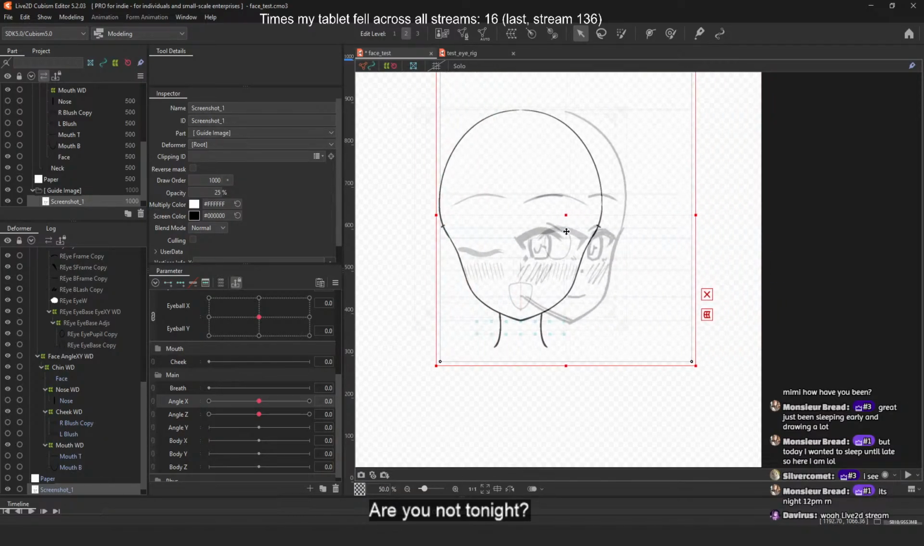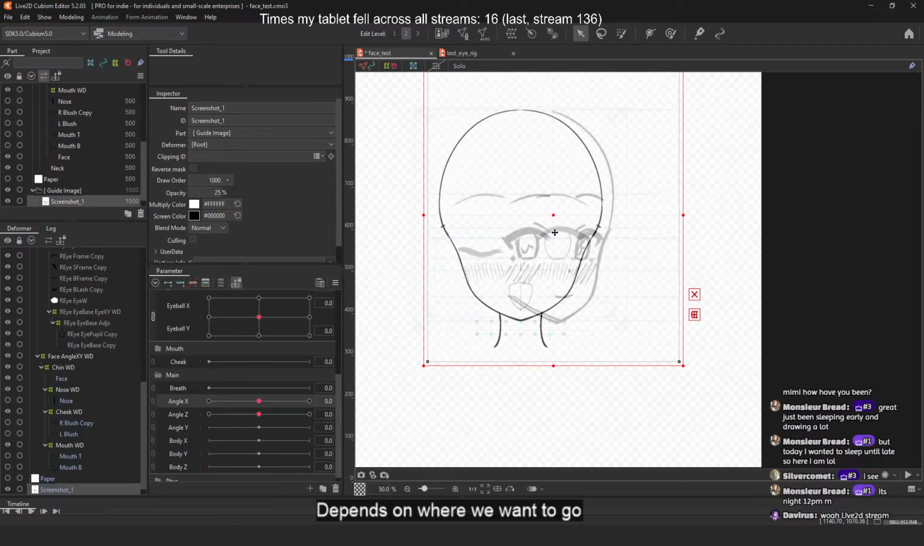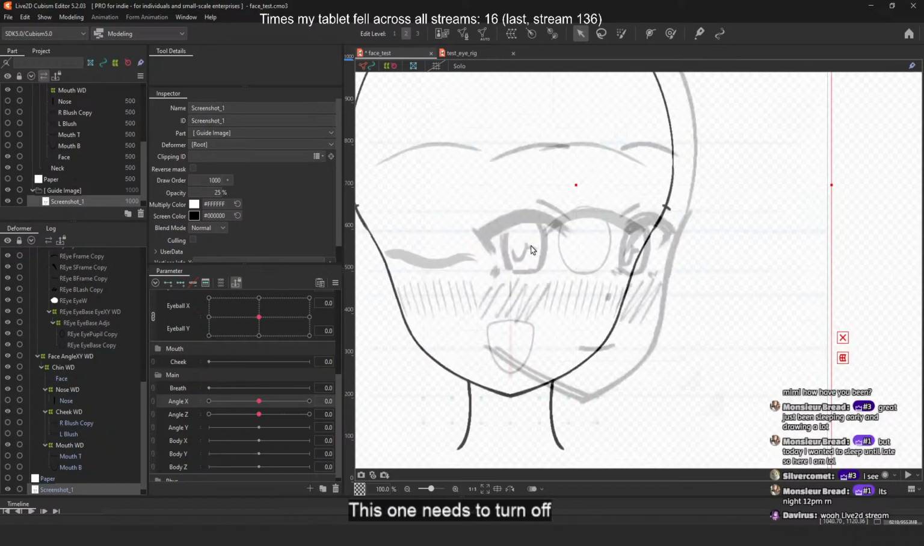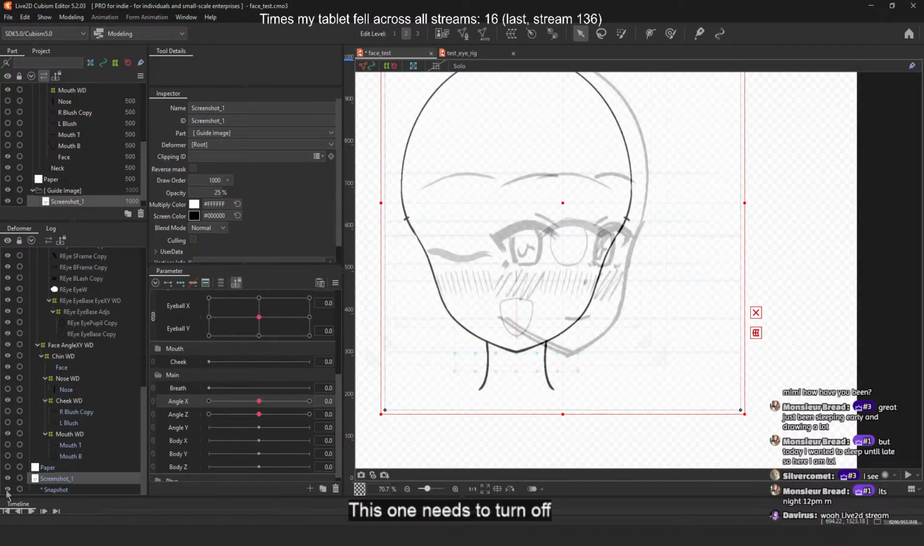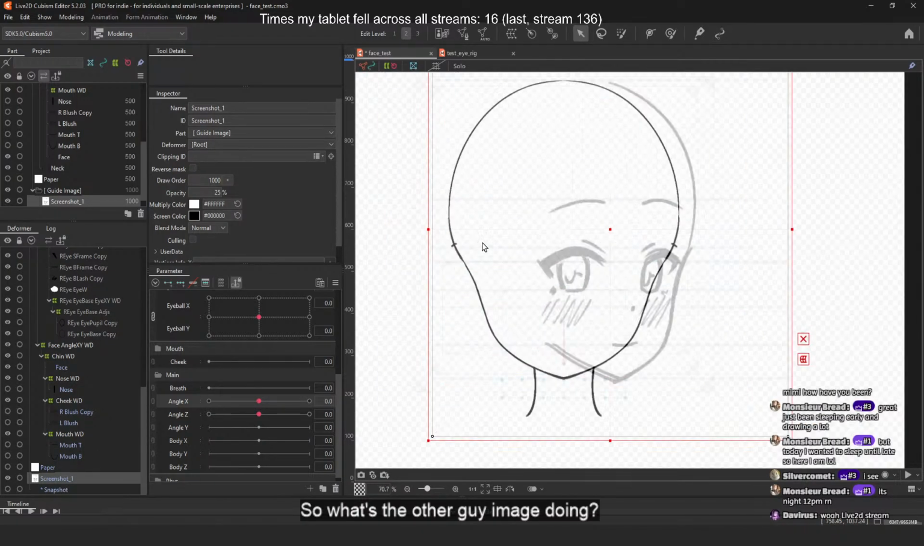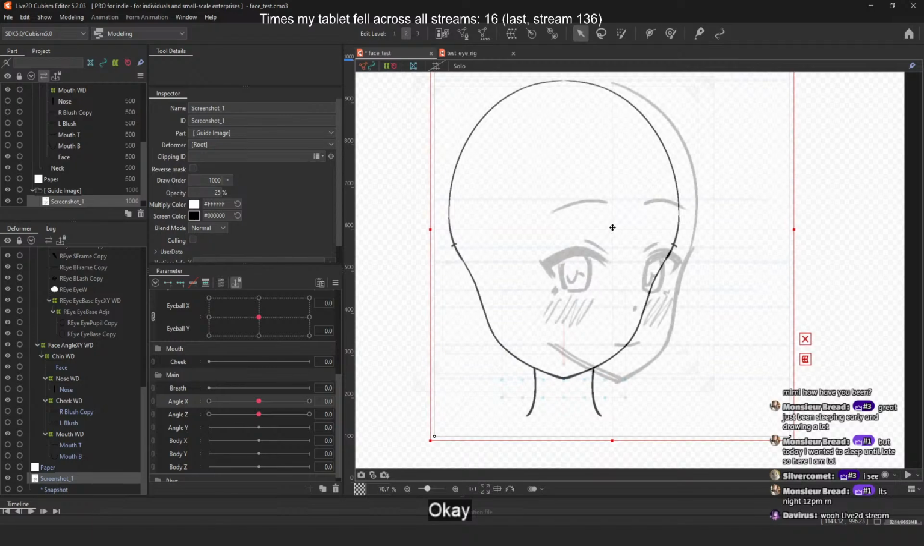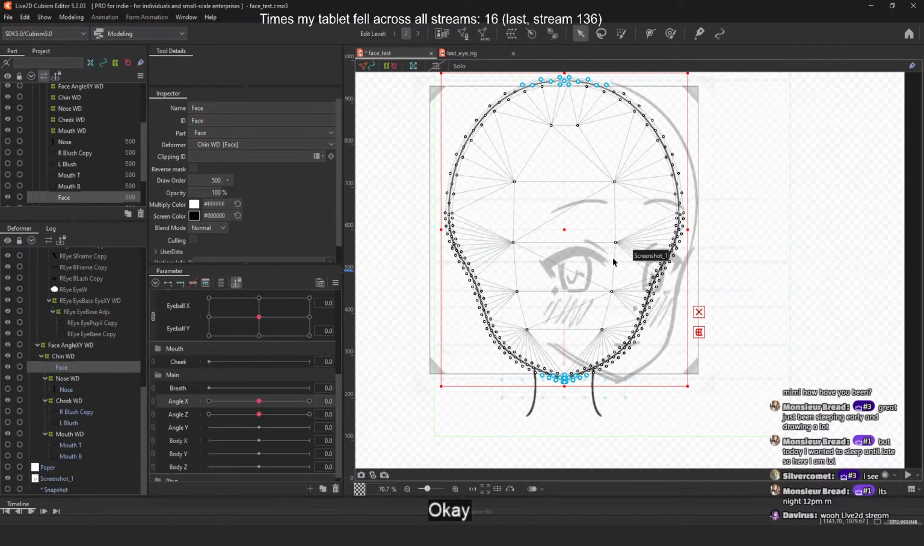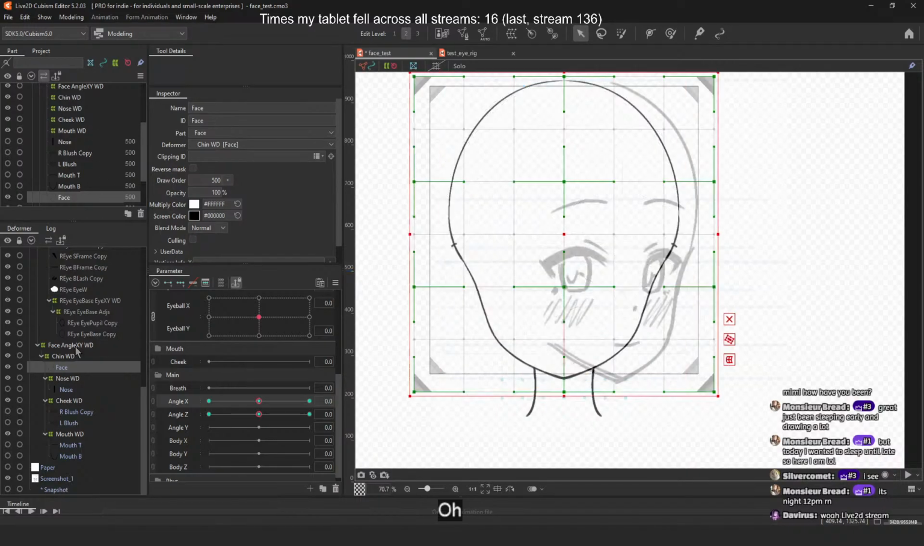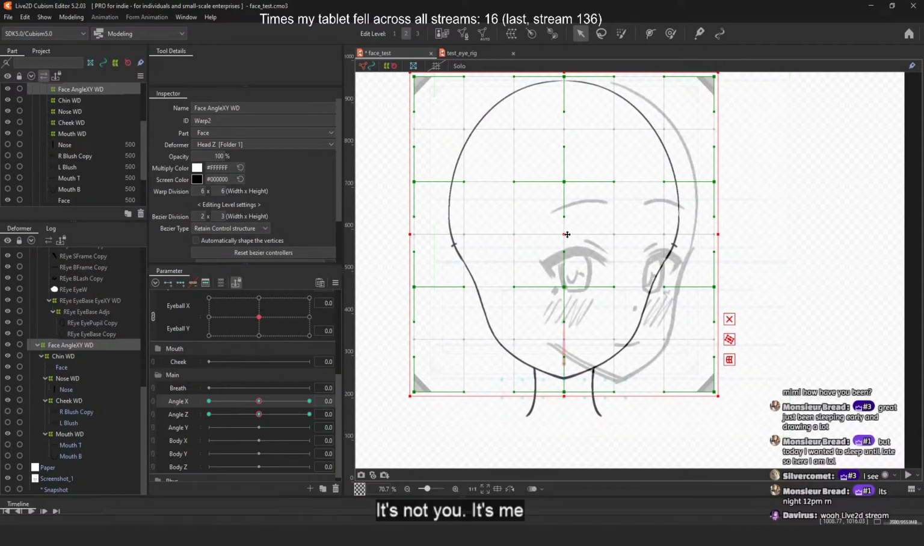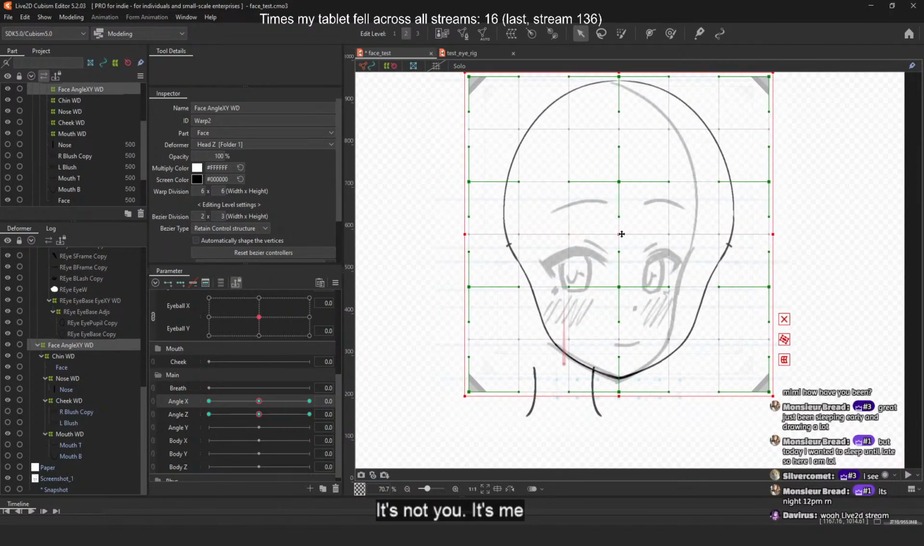It depends on where we want to go with this. I think it would only be about here. This one needs to turn on. What's the other guy image doing? Get out of here. Okay. I can always shift it later, so let's just do it here. It's this one. So shift it over.